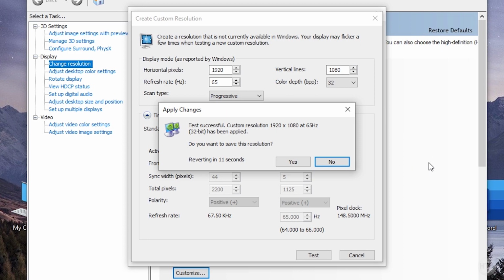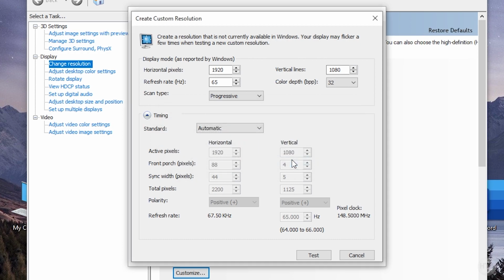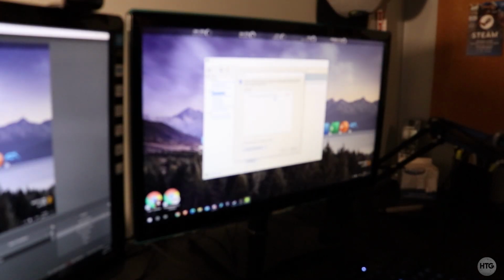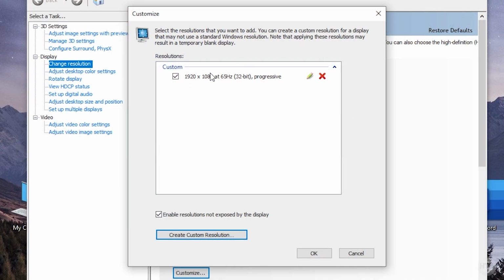So if your monitor doesn't turn on, or there's weird artifacts on the screen, or just the colors look funny, click no, or let the 15-second timer run out, and it's going to revert back to what it originally was. But I'm going to click on yes because it looks fine. So my monitor is going to flicker again. And we've successfully overclocked our monitor, or we've successfully created a custom resolution with 65Hz.